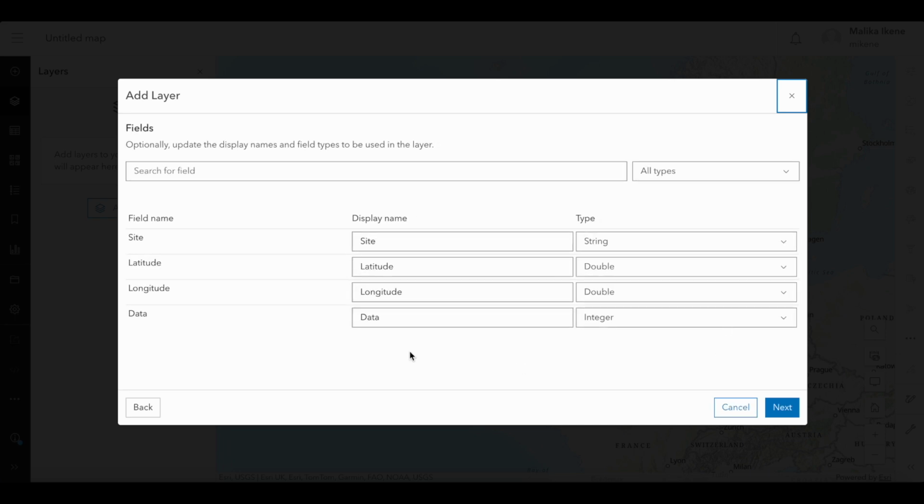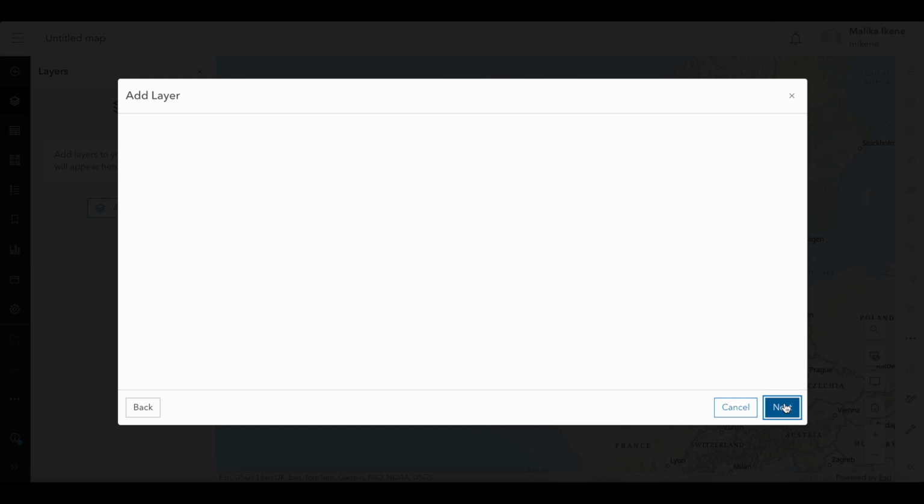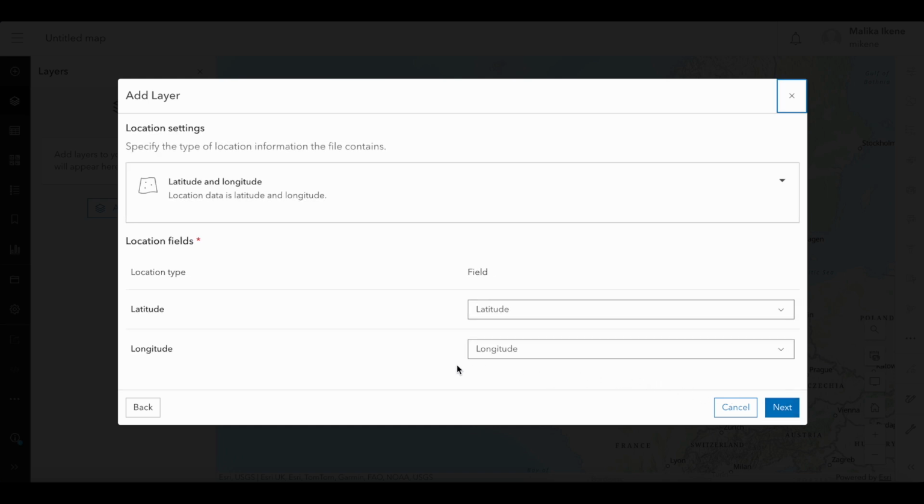All my display names are good since they don't contain spaces or special characters. And as I've discussed in previous tutorials, ArcGIS Online is really good at selecting the right data types, so I'm going to leave them as is and click on Next to move on. Here I can see that my latitude and longitude fields have been mapped correctly, since longitude matches with longitude and latitude matches with latitude. So I can happily click on Next.